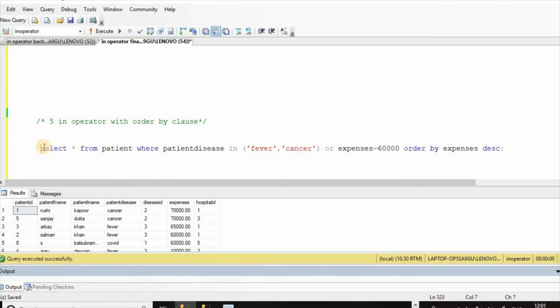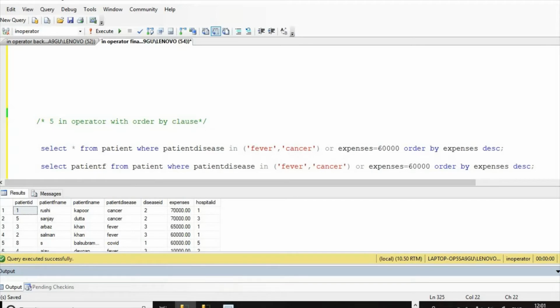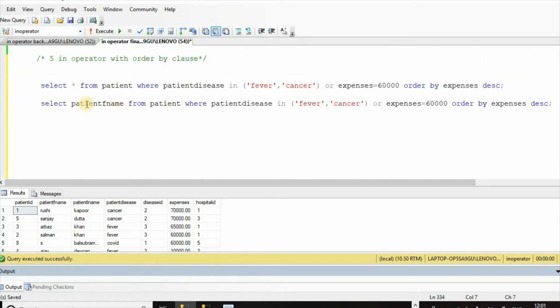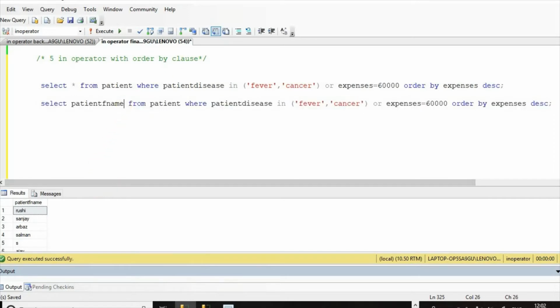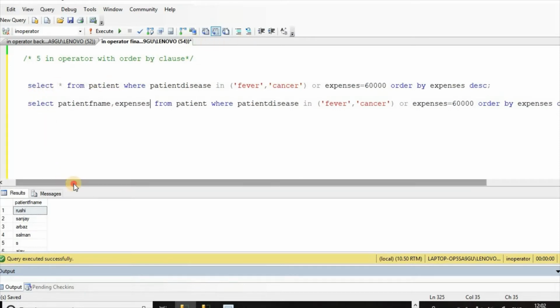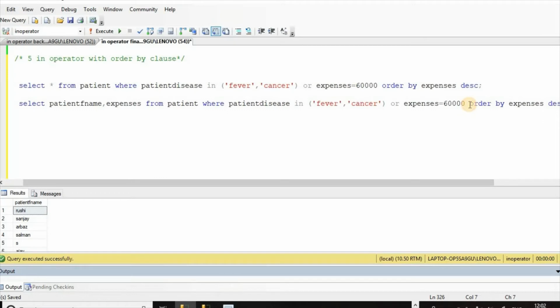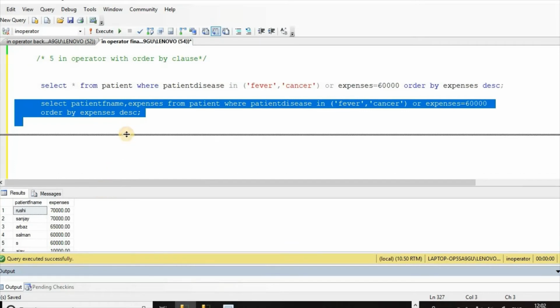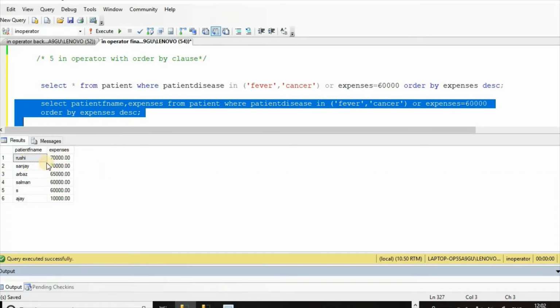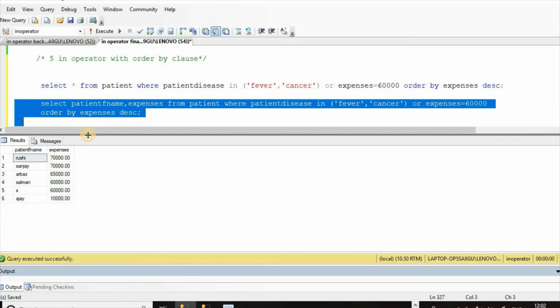We can give selected fields also, for example only patient first name, patient name and here expenses. If we give this kind of query, we get the selected fields with multiple conditions and the ORDER BY clause.